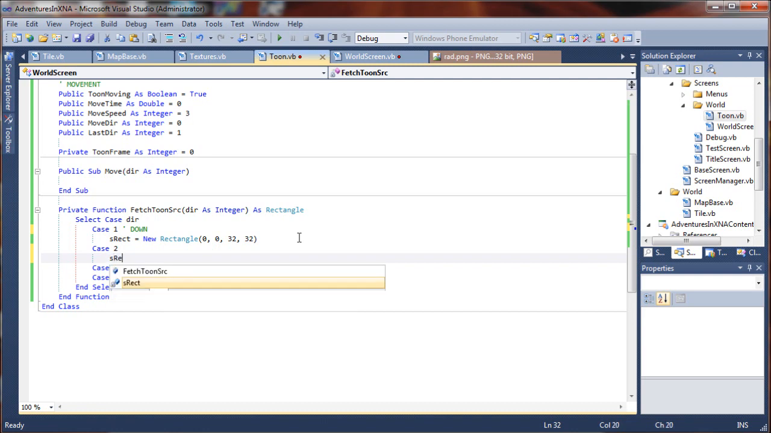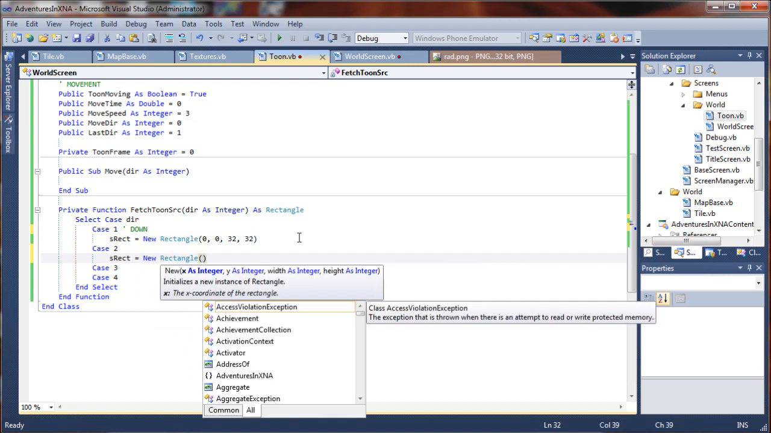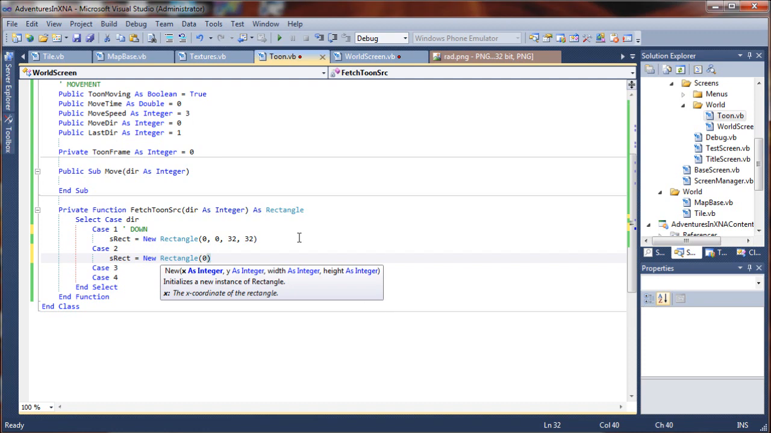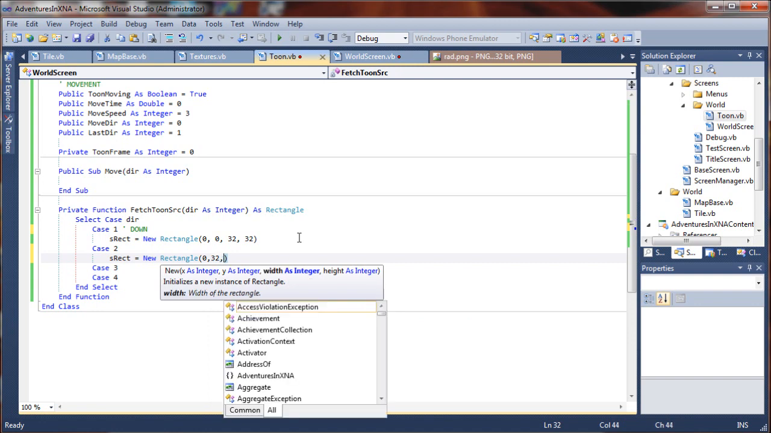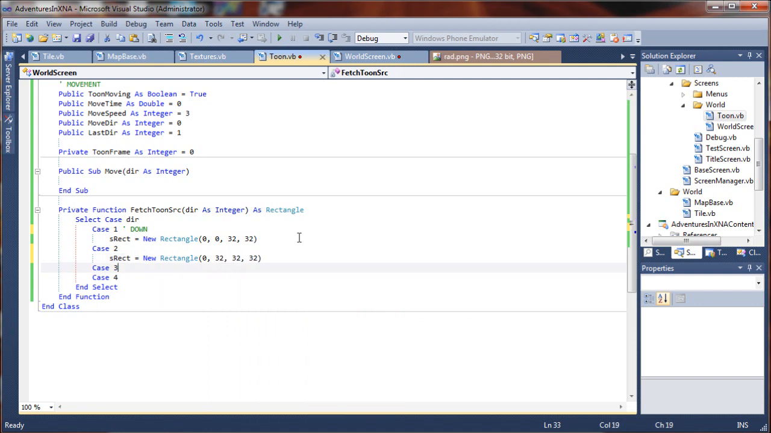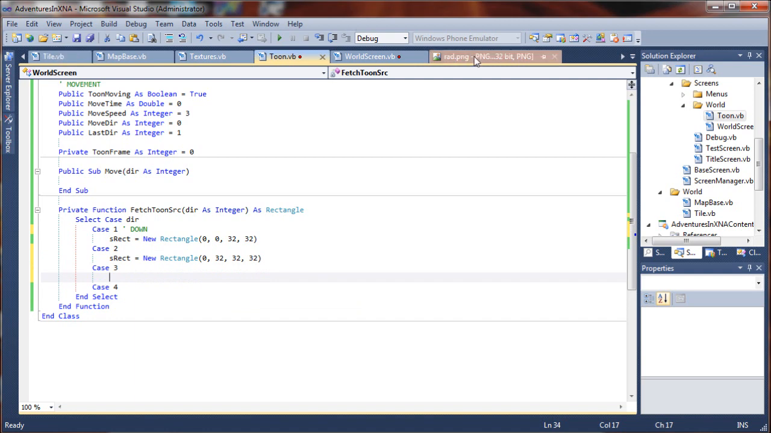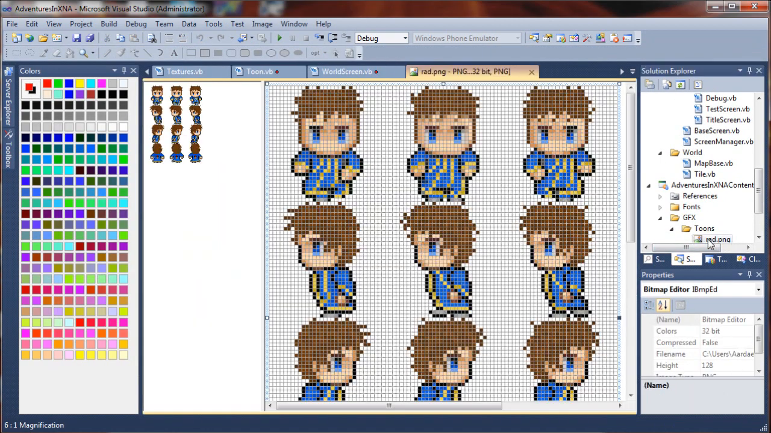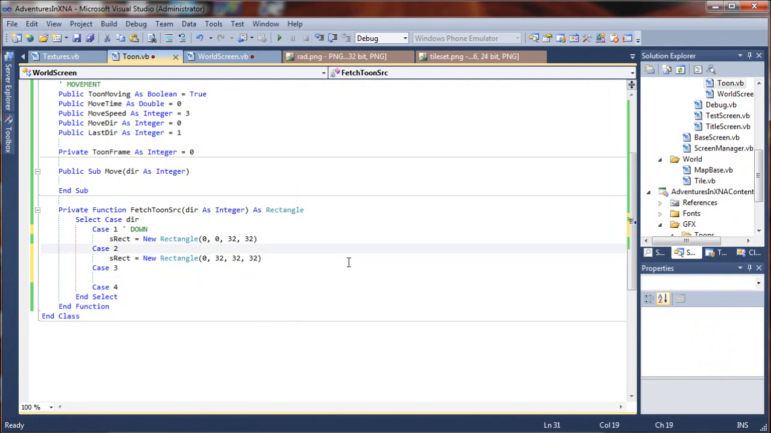I am going to say srect equals new rectangle. And let's see, it should be 0 to the left or to the right and 32 pixels down. Again, the tile size is 32 by 32. Actually, wow, I was wrong. That's going to be his leftward facing direction. So I should probably specify that so I don't confuse myself.